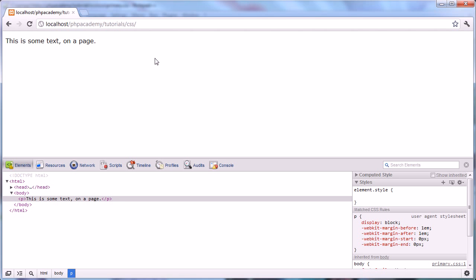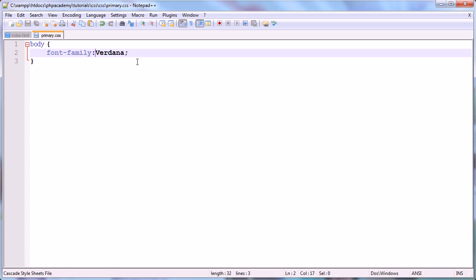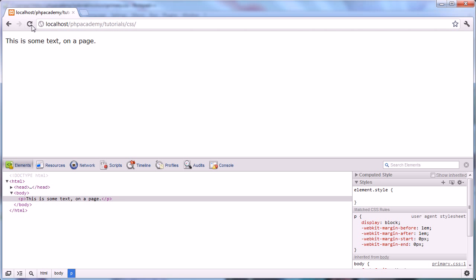I think the default for Chrome was Times New Roman, but we don't have a fallback font. What if Verdana is not available on the system? Now it's quite a widely used font, so that's fairly unlikely. But what if we do actually need a fallback? Well, in the case of a fallback, because Verdana is part of the sans serif generic font family, we go ahead and we specify sans-serif. Now you can see that when we refresh, we don't have any difference. There's no difference to the font on our page.